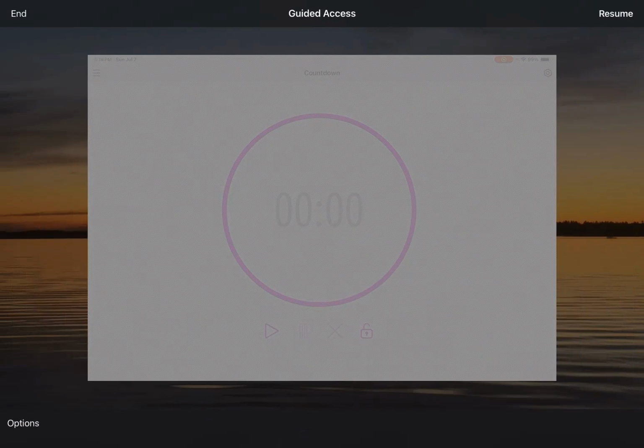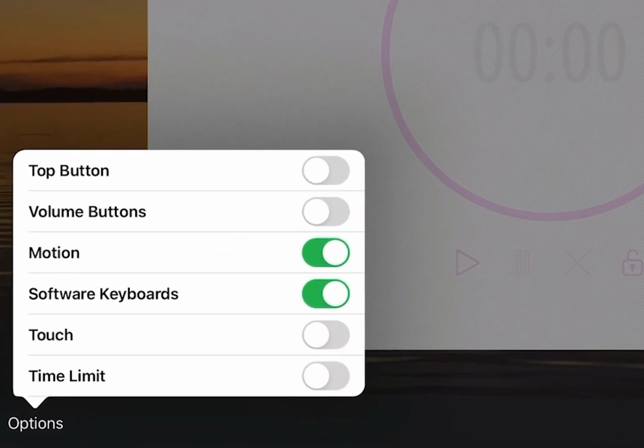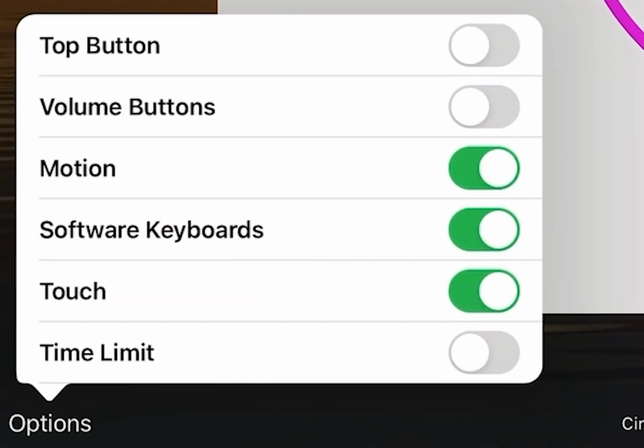Now, once I am here, in order to adjust the settings for the volume, I'm going to go down onto the bottom left where it says Options, and I can go ahead and turn on or off the control of the volume buttons. If I toggle that on, the volume buttons will be able to be used during guided access. If I turn that off, the volume buttons will not be.